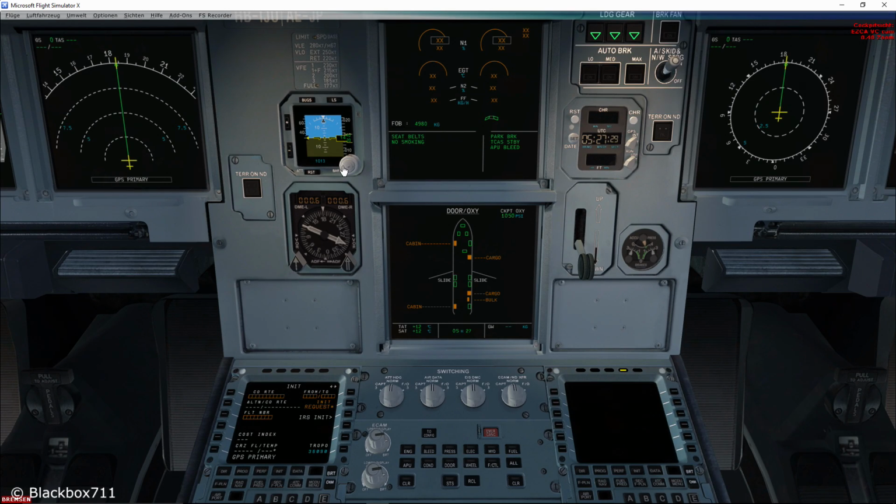Here we'll check the standby ESIS. We can already set the local QNH and make sure there's no warning flags indicated. Then we'll go to the right and check our clock, make sure it has the correct time. And last but not least, we'll check that the anti-skid nose-wheel steering switch is set to on.